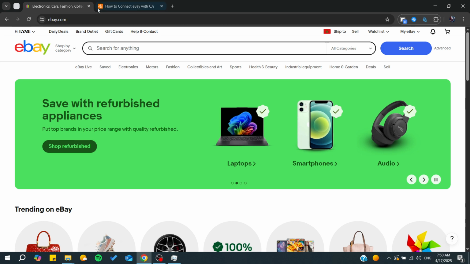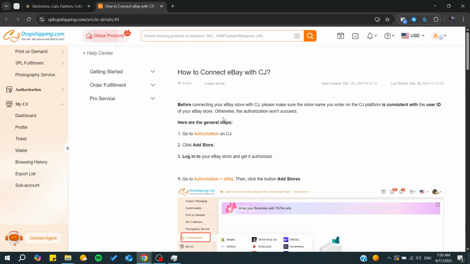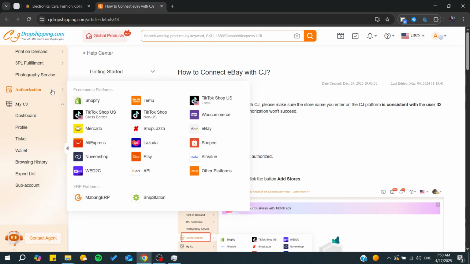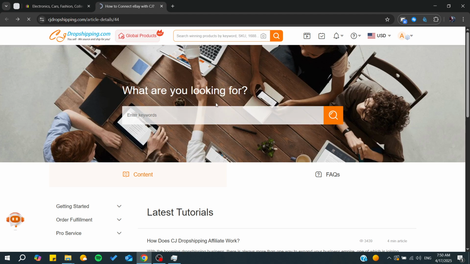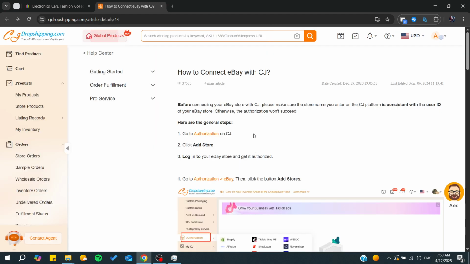All we need to do is to simply go to our CG dropshipping, and from there we would be able to connect our eBay to CG dropshipping. So basically, this is an article from the help center that we can learn from how to link the eBay account to our CG dropshipping.